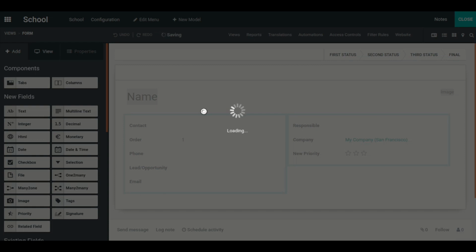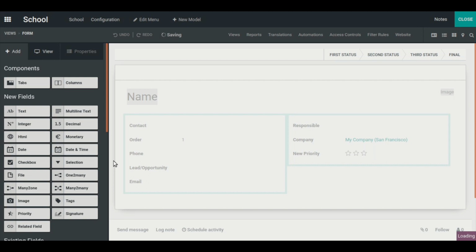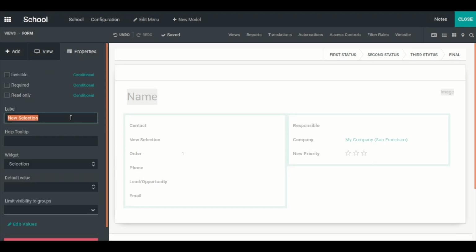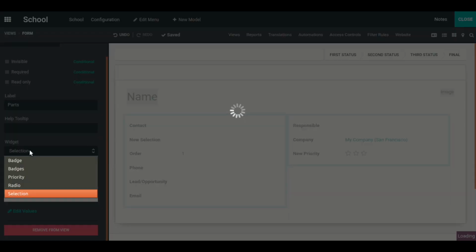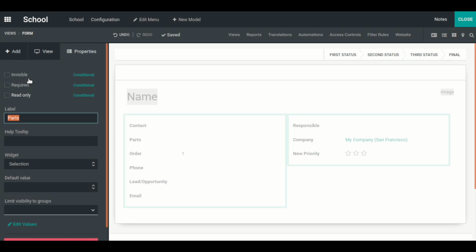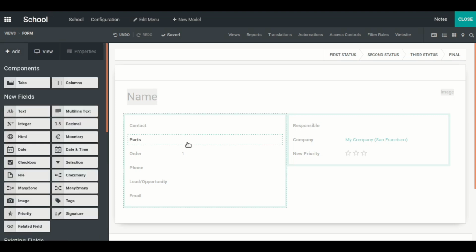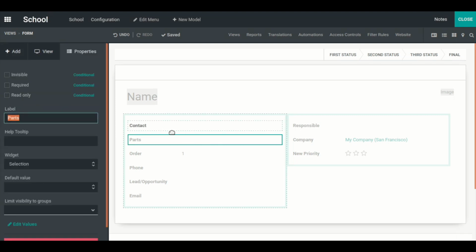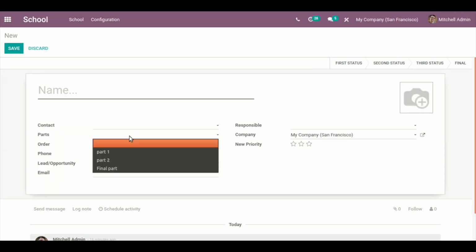So you can see that, and for that selection field, when I clear it, I can give a name such as parts. If it is a radio button or a priority widget, you can adjust that too. I'm just keeping this as a selection, and once I come back here and click these parts, after closing this, you can see this selection field available here.